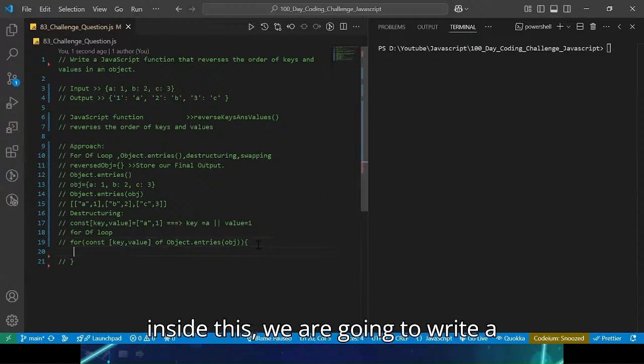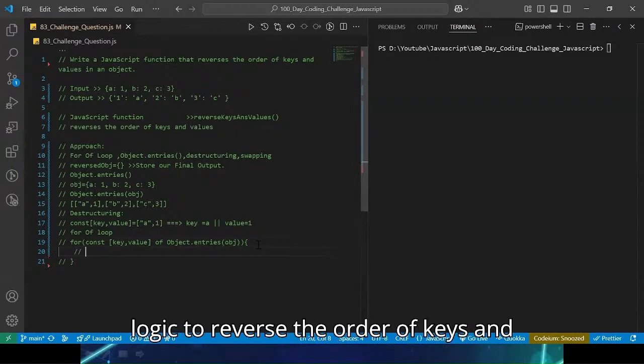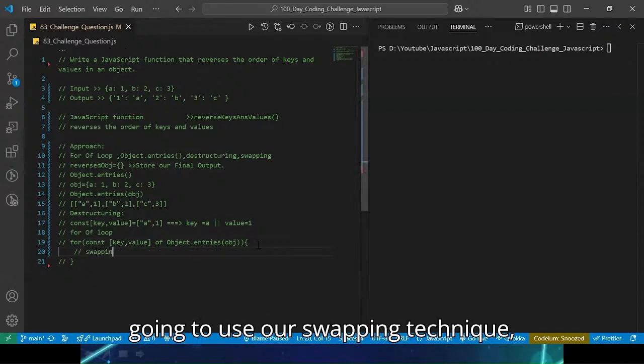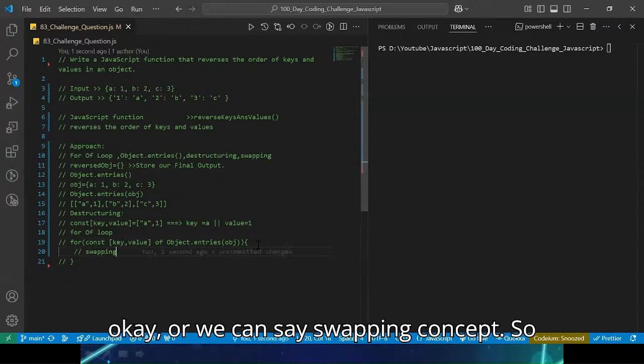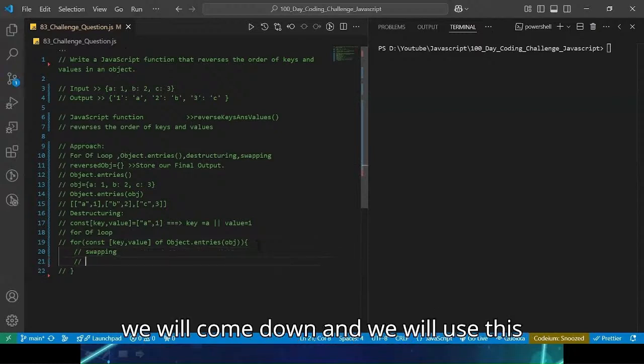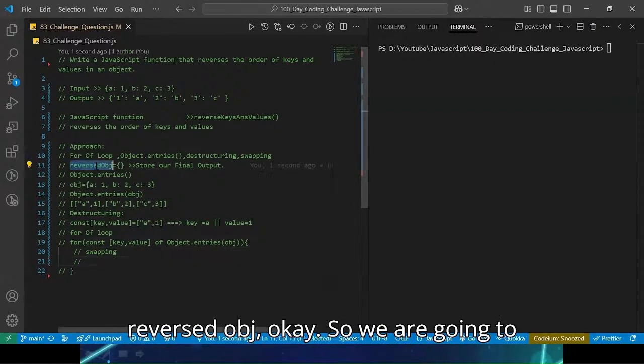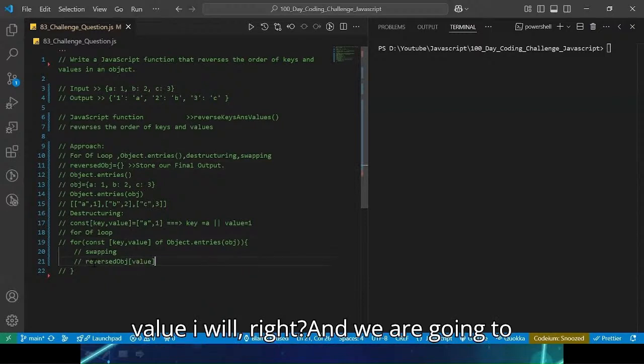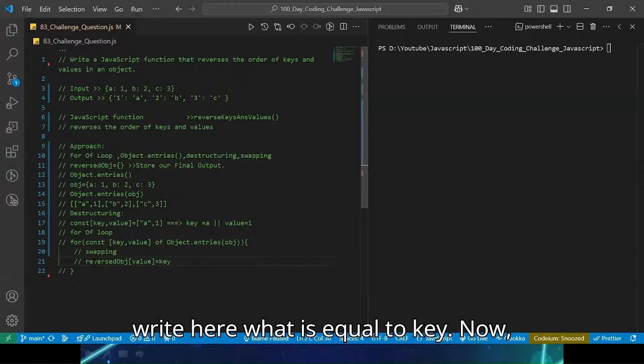Now inside this we are going to write a logic to reverse the order of keys and values in an object. For that we are going to use our swapping technique, or we can say swapping concept. So we will come down and use this reversedObj. We are going to use this variable, reversedObj[value], and we are going to write that is equal to key.